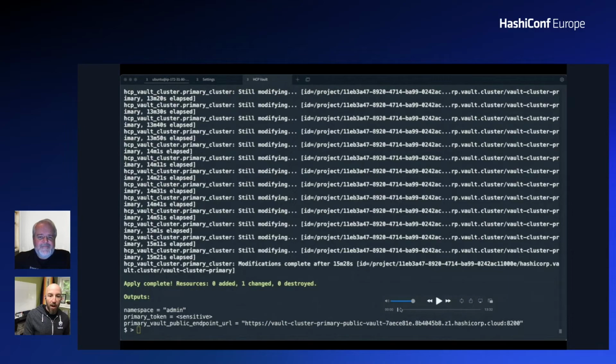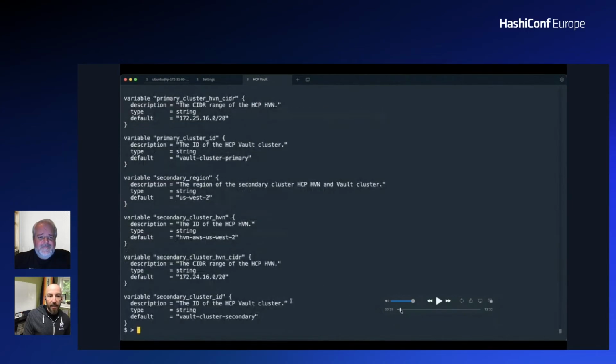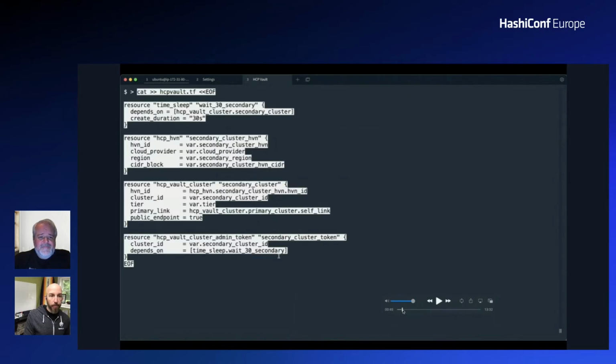So this is where we left off. We had just upgraded from Dev to the Plus tier. And now I need to add some additional information into my configuration. So these are the settings for my secondary cluster. I've defined a different region, different HVN ID, different CIDR address, which I mentioned earlier. This needs to not overlap with your primary, and a name for my new Vault cluster. And that's going to get jammed into the variables configuration. So you can see here, all of those variables are in that one file now.